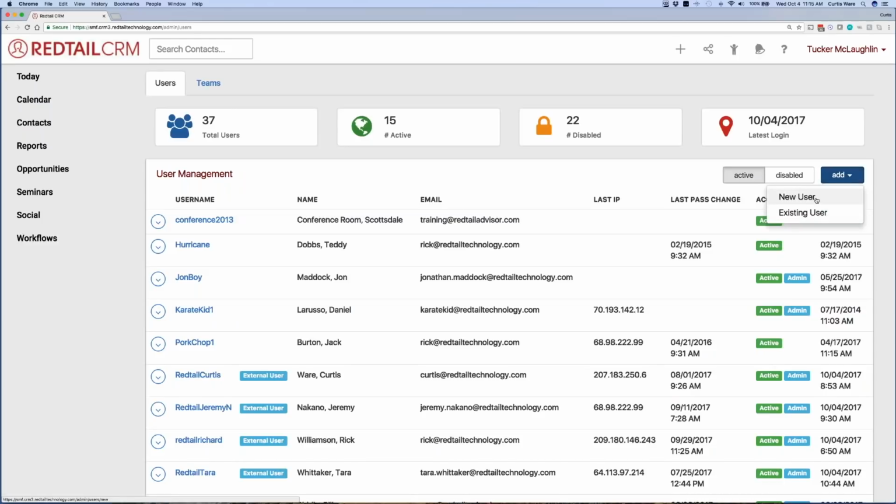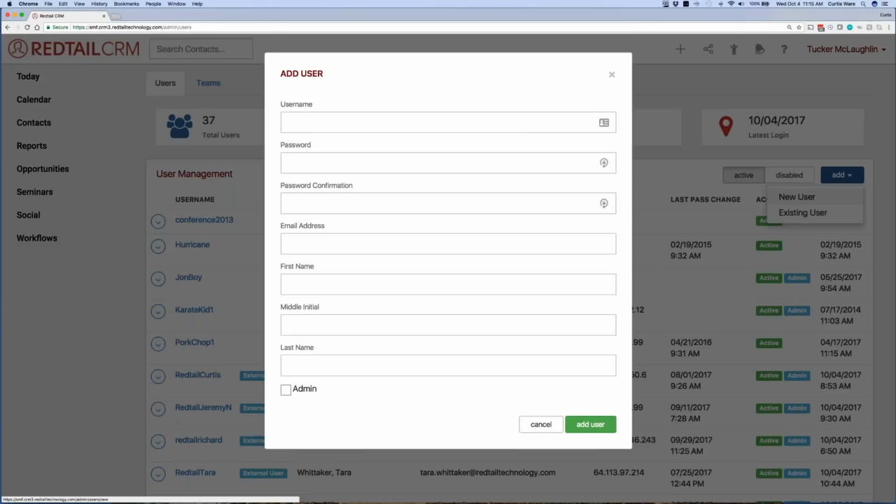If I select new user, I am creating a brand new username for the database that I'm logged into. So what you'll want to do is create a unique username. And unique means if it's already used by another Redtail user, it cannot be used for your database because everything's web-based. It has to be unique. You can also choose what the password's going to be, their email address. This is where they'll get the notifications of all those emails that I was showing, and then the first and last name, and this last box right here determines whether or not they're an admin.